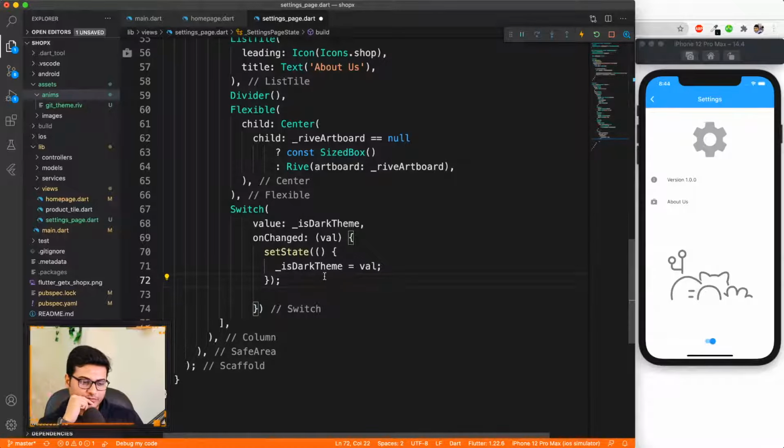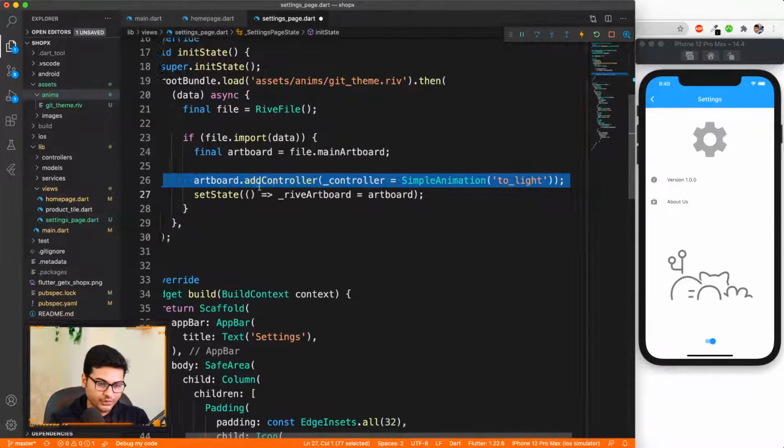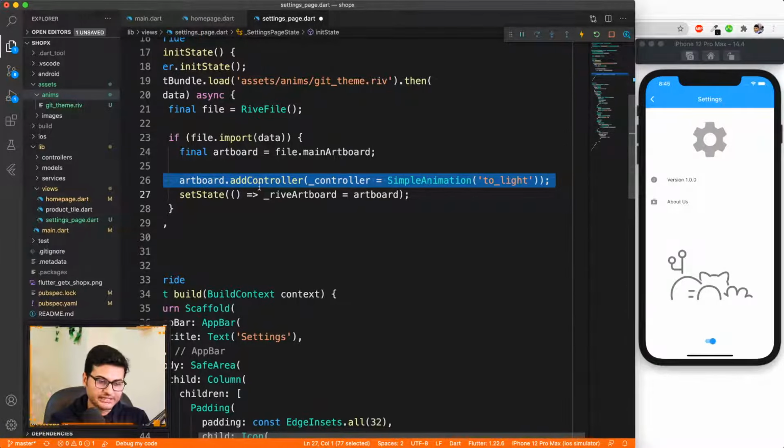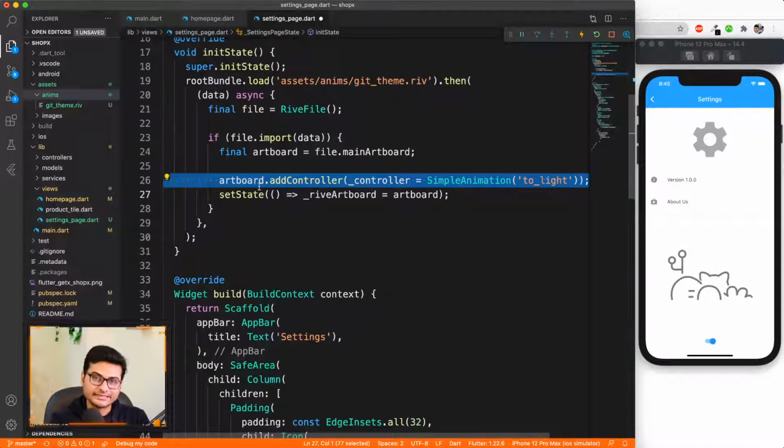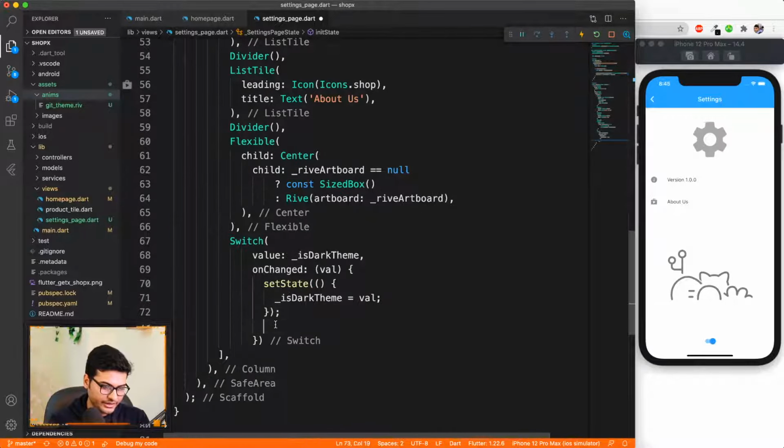So far we are good. We have the switch enabled. I lost my track in between. Now we have to change the animation. So let the fun begin. Basically what we'll be doing, we'll be playing with this artboard over here. So copy this line. This is what decides what animation is playing at the current time. So I'm going to copy that line, paste it over here.